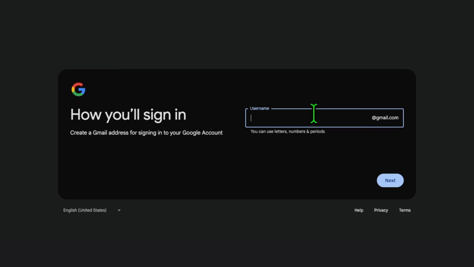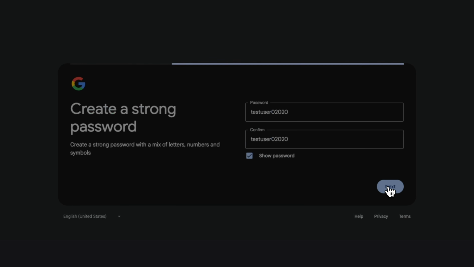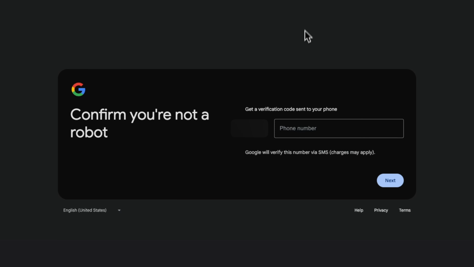You're going to input the username that you want to use. And you're going to put in a password that you want to use to open up the email. Now here it's going to ask you for a phone number. You're going to input a phone number, and once you're done inputting the phone number, it's going to create the email address for you. Now that's how you create a new email address in Gmail.